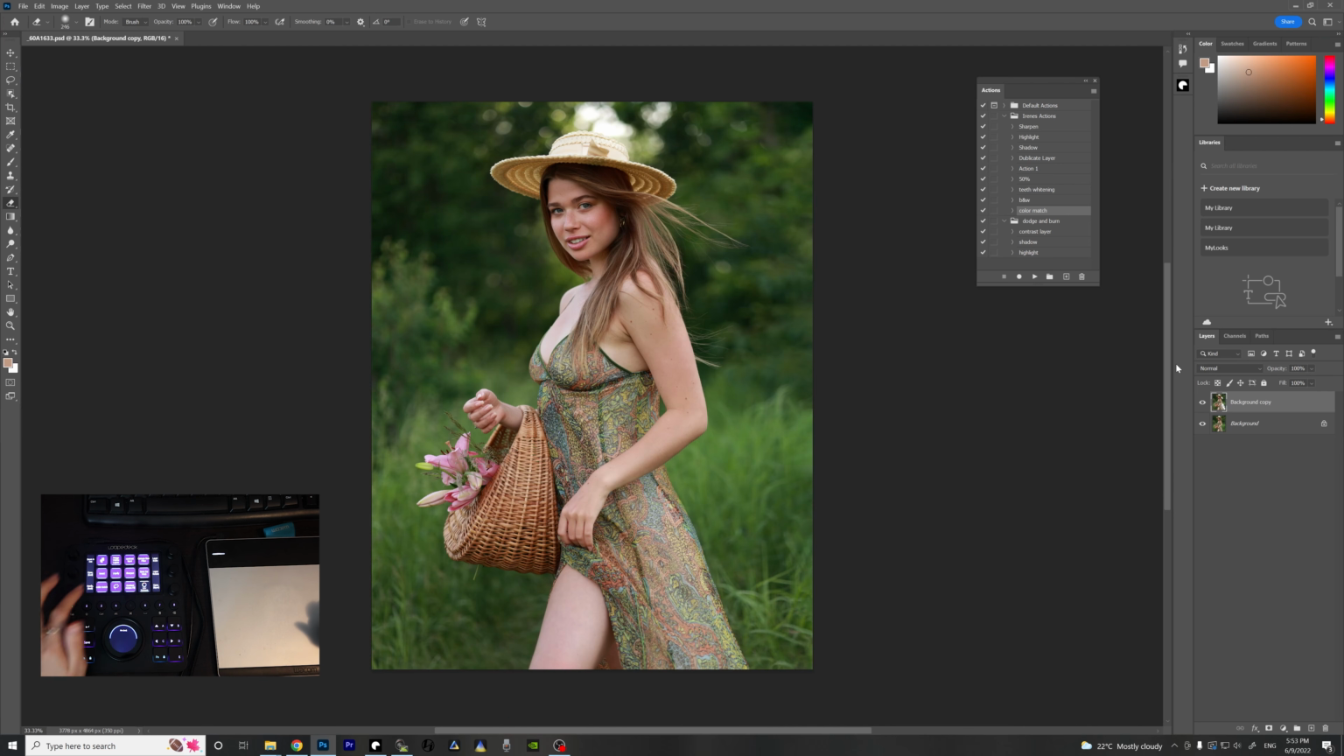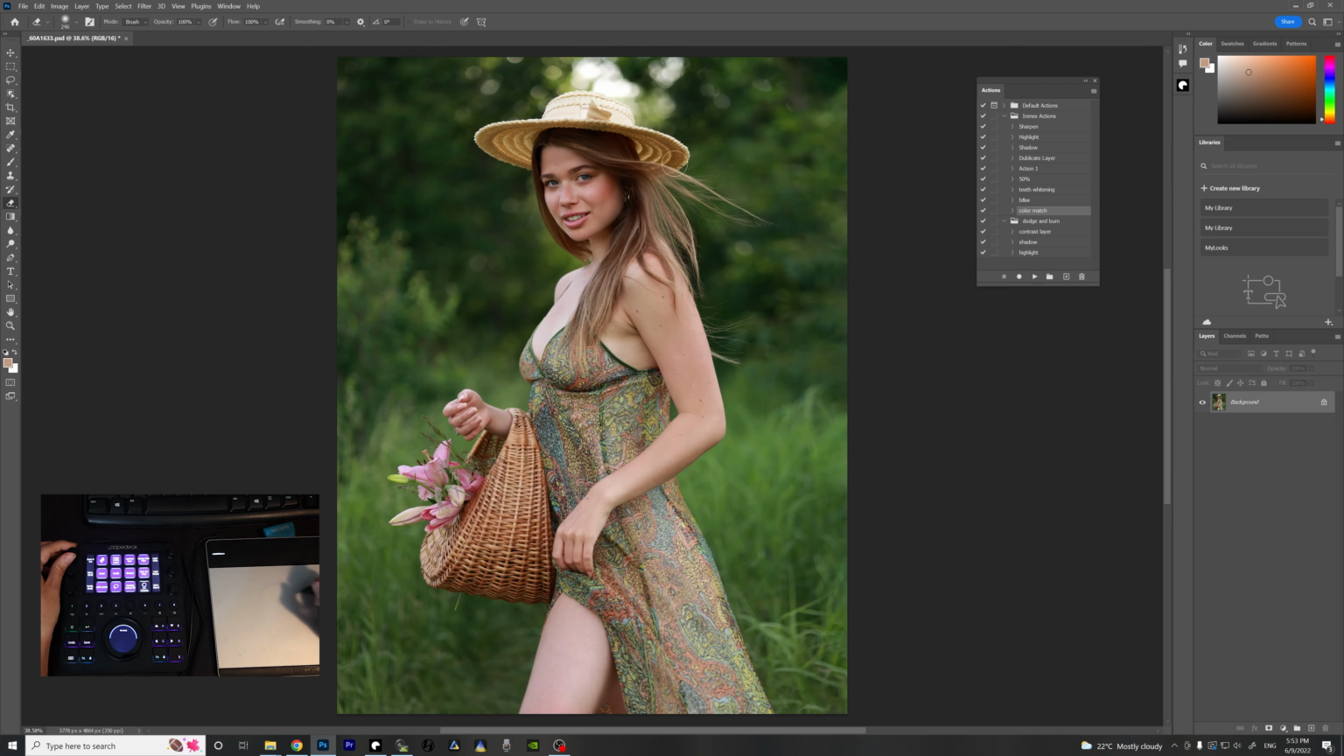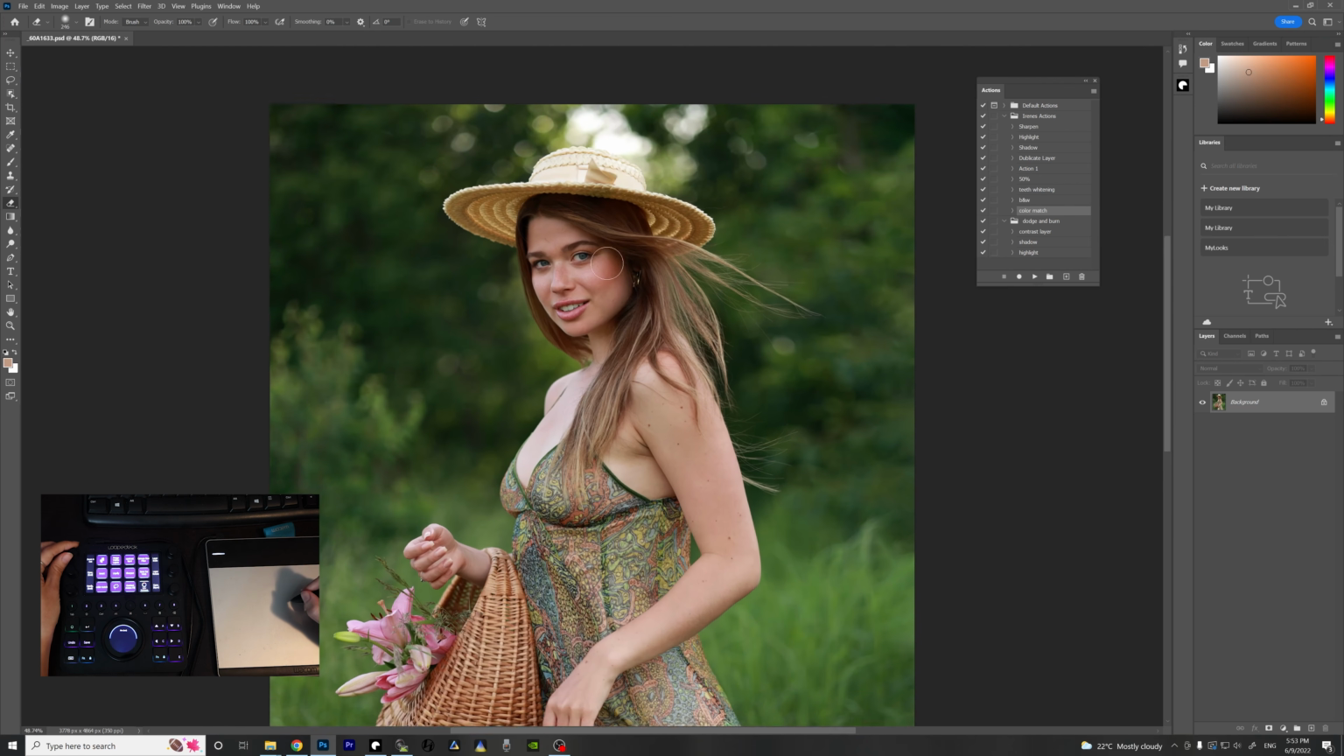Alright, so that's done. So I'm just gonna merge the layers. I programmed the button on the Loupedeck to do that, to just make it easier for me because I merge the layers all the time. And the next thing we're gonna do is actually do the skin.